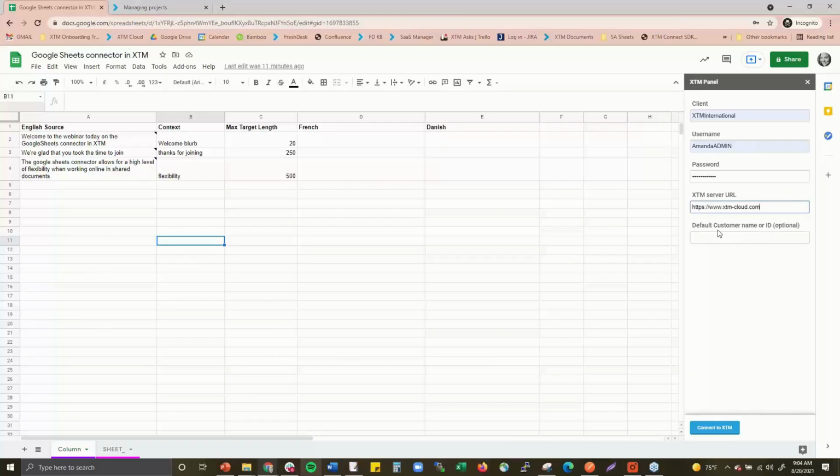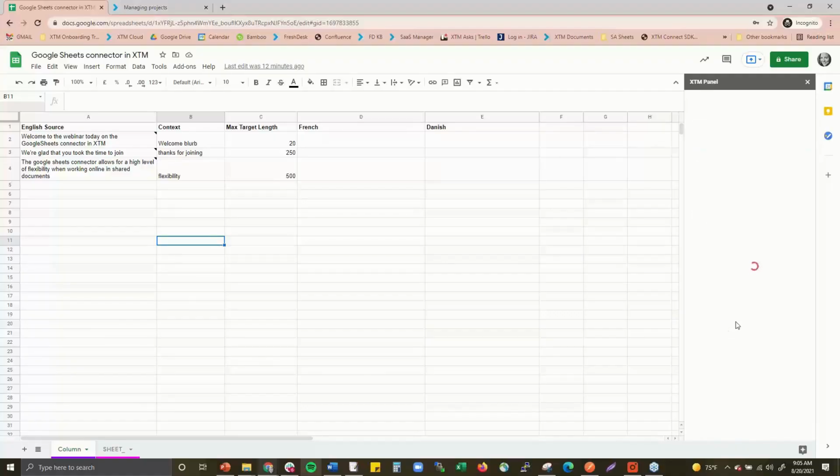xtmcloud.com. When you first connect, you can also define a default customer name or ID. It's optional. So if in your XTM Cloud you have a specific customer or TM that you're going to consistently be using for translations going through Google Sheets, you can predefine that here at this level. I'm not going to do that because I want to make sure that we can show you the different options for selecting customers and so on. That's basically it. Then you hit connect to XTM.